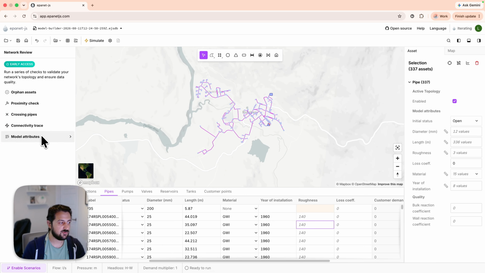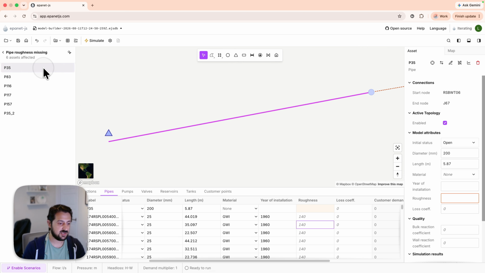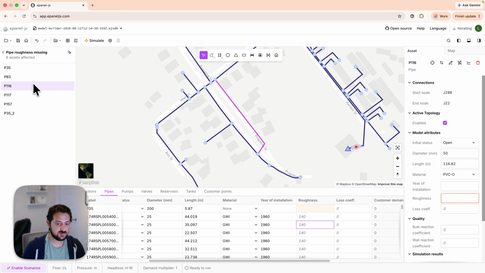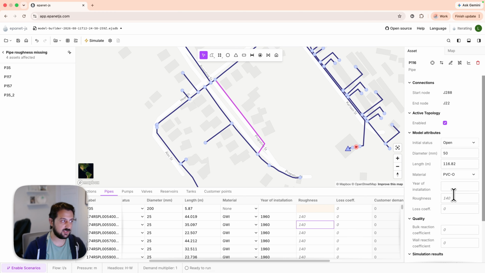Now, if we go back to our model attributes in the network review, you can still see that there are a few pipes that are missing values here. We can see that they have PVCO, but with no year, and so it doesn't have a value. There are a couple of ways that we can fix this. The first one with this, say PVCO, we can assume that all plastic pipes maybe have the same roughness. So to clean this up, we can go back to the pipe library and then just remove this row. And if there is just a single value, it will apply automatically in here.